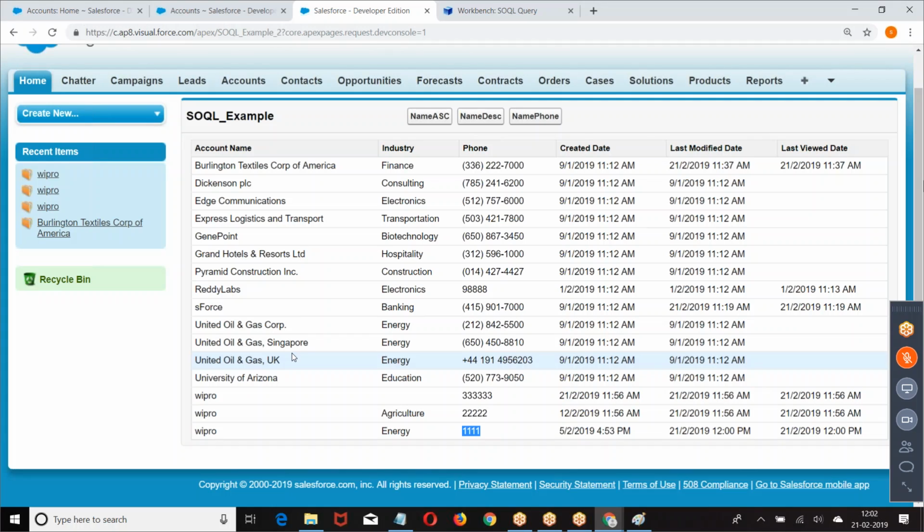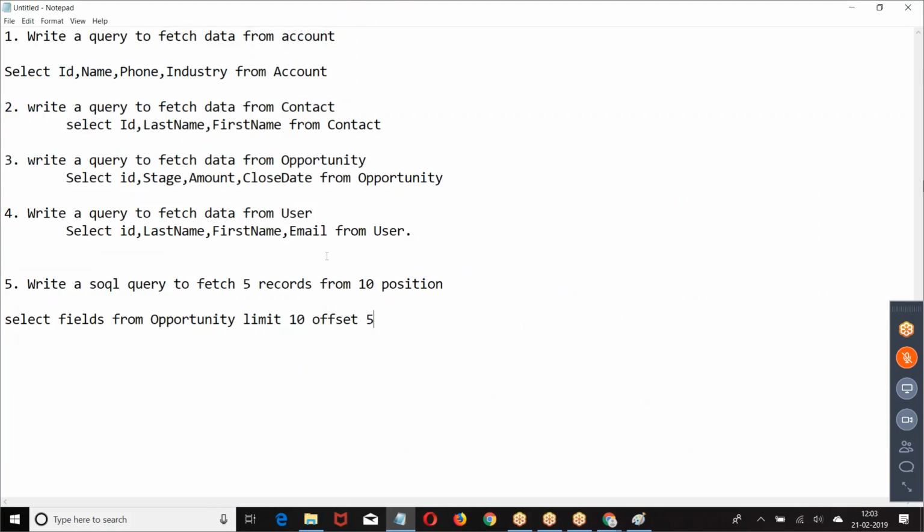But how do you write a query? Select fields from SObject, order space by, field name, ascending or descending. If you don't mention anything, by default it is ascending order. I hope you are good with this. Now look at the format here.